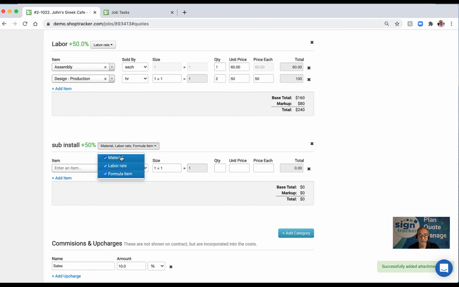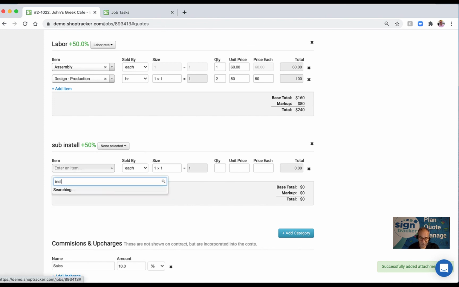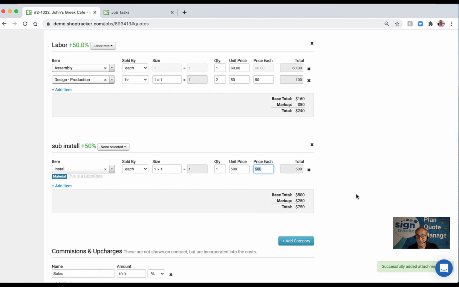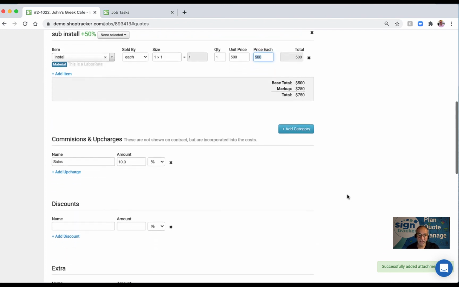Let's say you don't need anything to show up in the drop-down menu because you're just going to get a price from your installer. So I can say install. I get a price for $500, and I get a 50% markup. That's my default markup, so $750. So I can add this, and it's not going to hurt the template that you created.